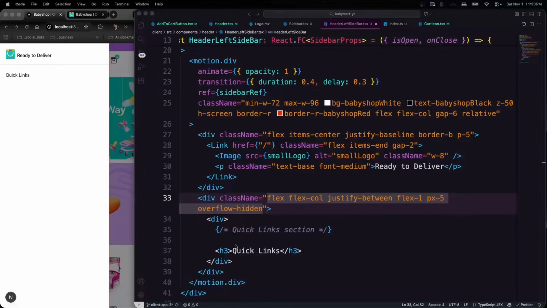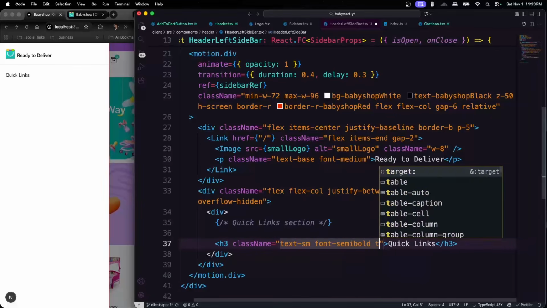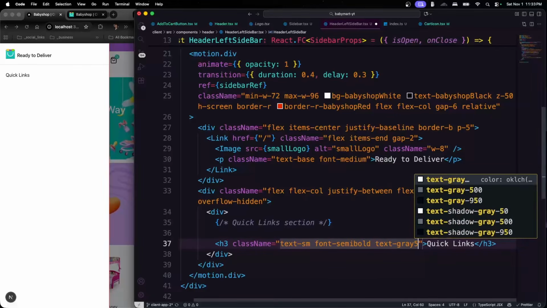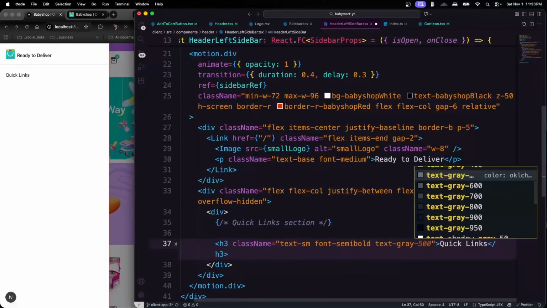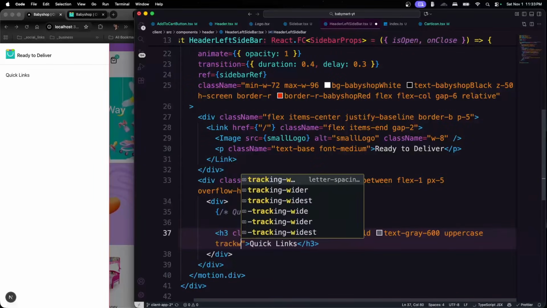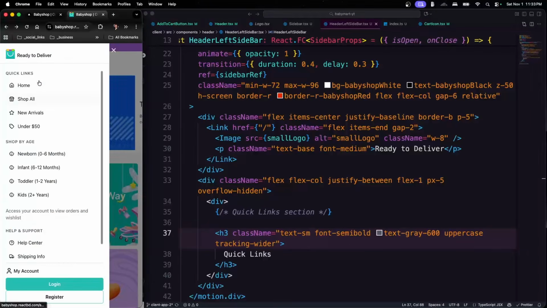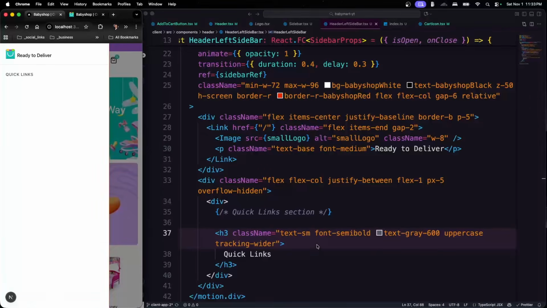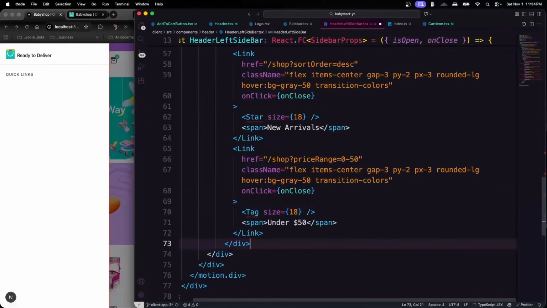Now for that h3 tag, we will make it a little bit better. Text should be small, font should be semi bold, text should be gray of, let's say, 600, not like that, should be gray of 600. And then after that we're going to make everything uppercase. Tracking should be wider. So kind of the same scenario which we are looking forward to passing back here. Now after that h3 tag, we're going to pass some of the parameters by which we can define our entire segment, how it's going to look and what kind of links it's going to show.